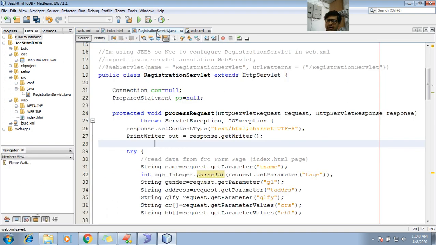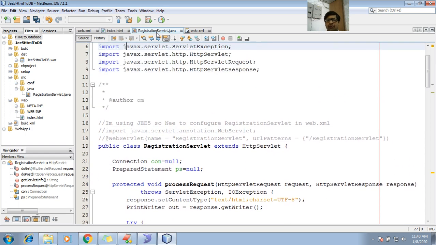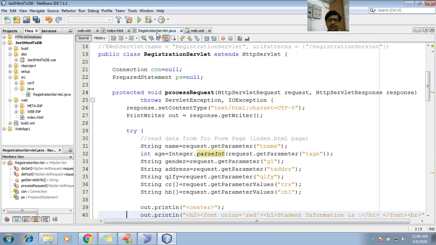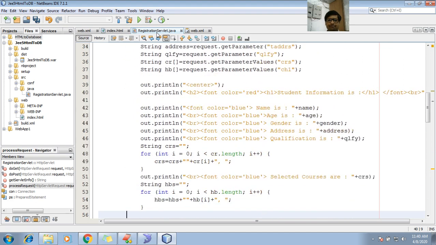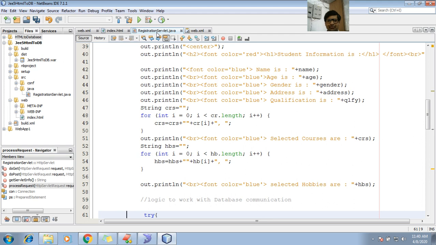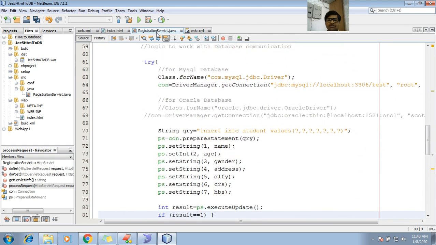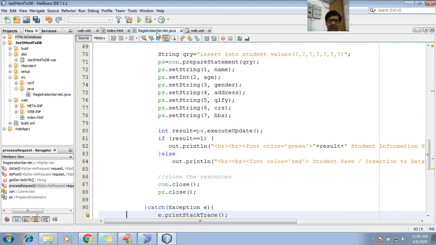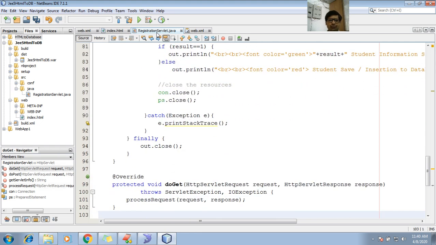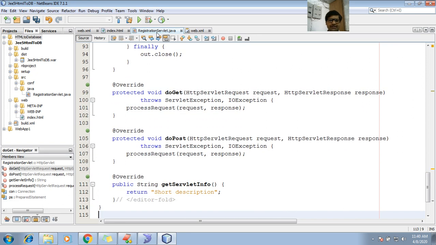Now the registration servlet contains all this information. So these are the headers. This is the processRequest method, gathering all the request parameters, displaying all the values, and then writing the JDBC logic to insert the record. And then this is the end, calling the processRequest method from doGet and doPost. That's it. Now let me configure my already installed server.